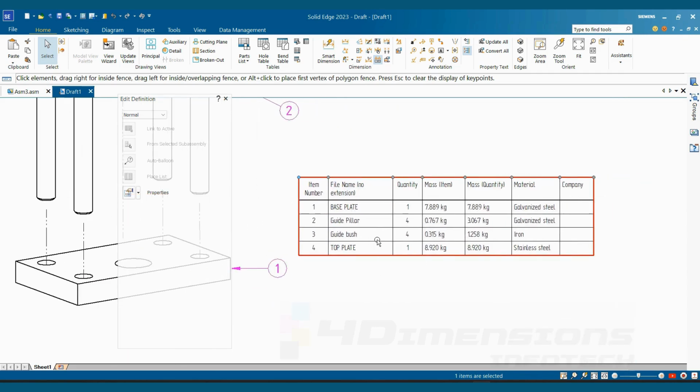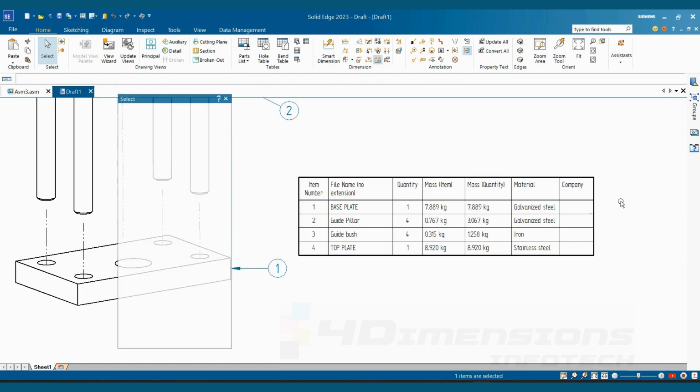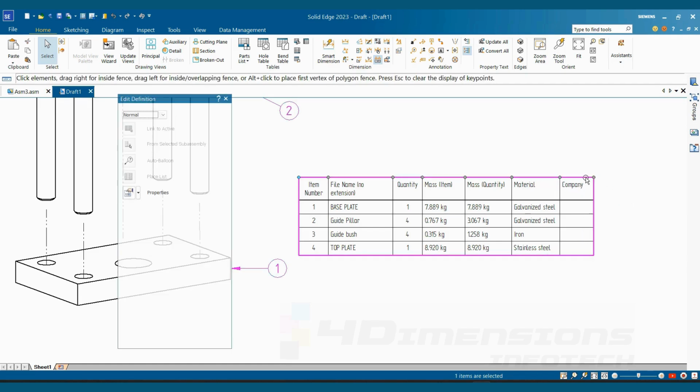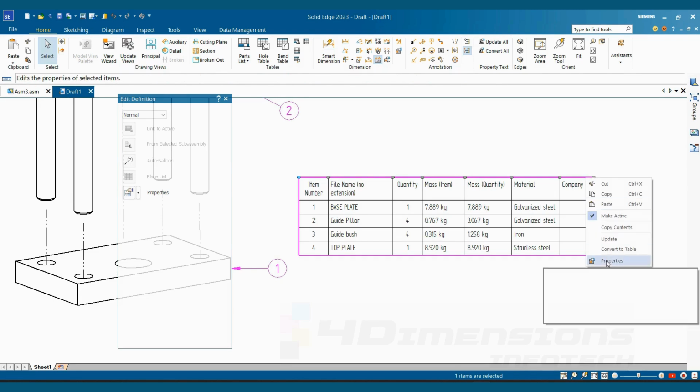Now everything was predefined, meaning name was predefined, quantity was given by the system, mass by item, mass by quantity, and material is also predefined, and the system has reflected it in this table. But only the company name is not defined here. So if I want to add this company name, which is not known by the system, I'm going to select here and right click on properties.